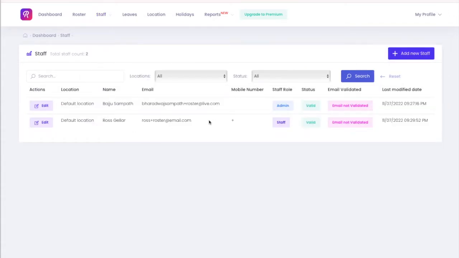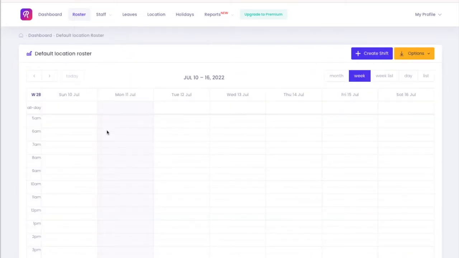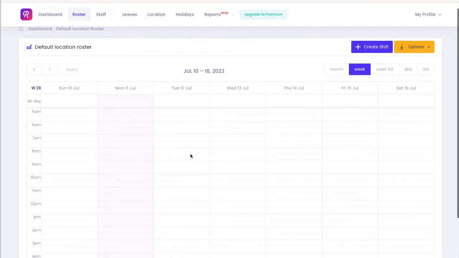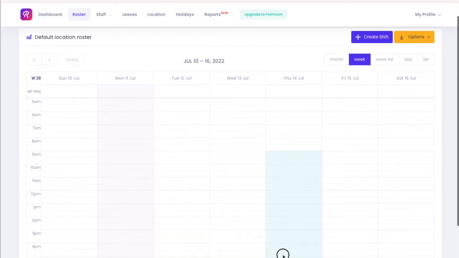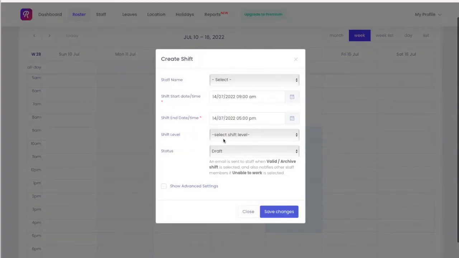Okay, now that Ross has been created, let's go and see if we can assign him a shift. This is the 11th of July, which is today, so I'll go and add a shift for Ross from 4 to 5 p.m. and I can select Ross here.